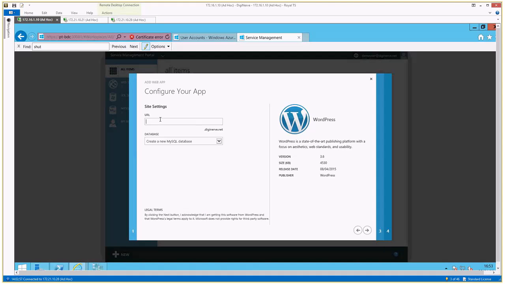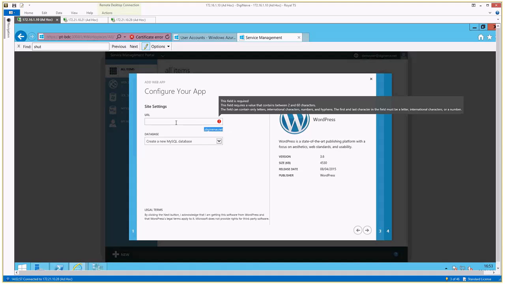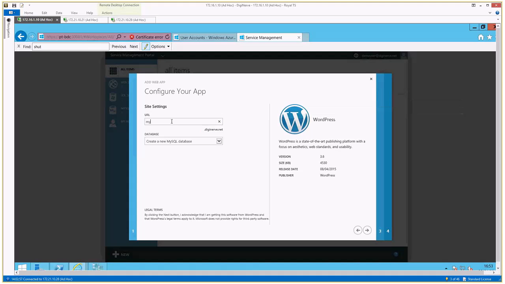What are we going to call it? Now remember, in the administration, I said it was going to be diginerve.net, so it's going to be myblog.diginerve.net. I'll check, make sure nobody else has got that name. And then I'm going to need a database. Now I've got a small problem here. If you noticed, I didn't give the user access to MySQL, and I didn't register MySQL. So I really can't go any further now because I'm kind of stuck.